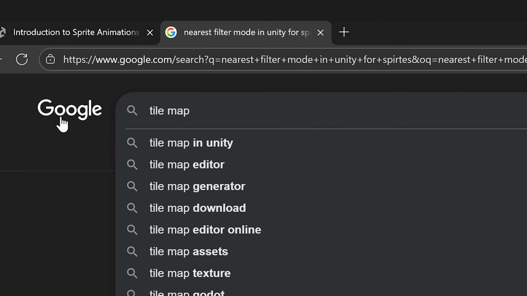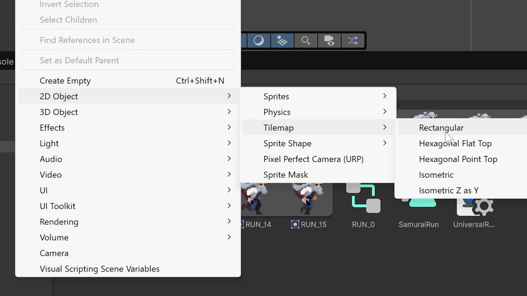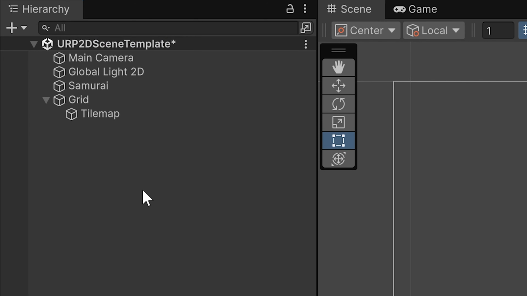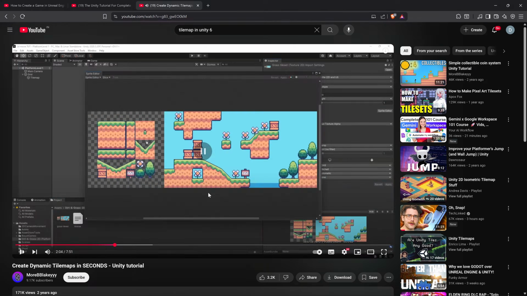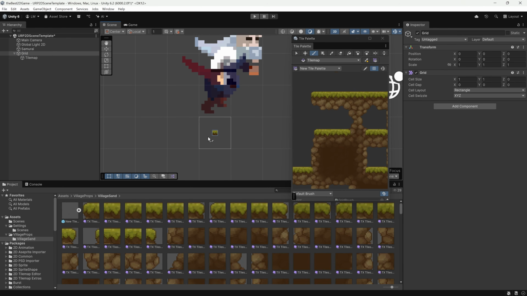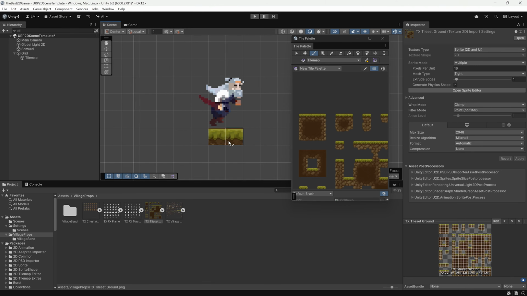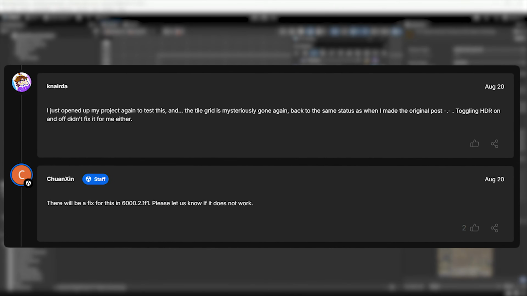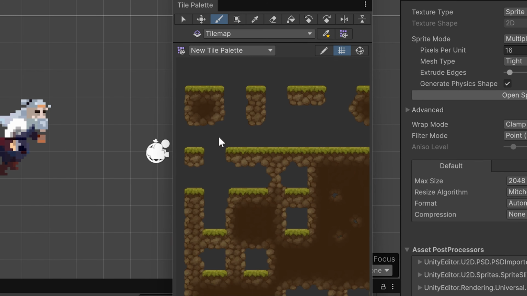Tilemap in Unity. Introduction to Tilemap. Right click and select 2D object and then Tilemap. Okay, I think I'll go with the rectangular one. And then for the next hour, I struggled to paint a basic platform using Unity's Tilemap system. I was overwhelmed by all different options and settings. And most importantly, the version I'm using has a bug. Yes, you heard it right. In the tile palette, the grids aren't visible. Even the selected tile isn't visible.